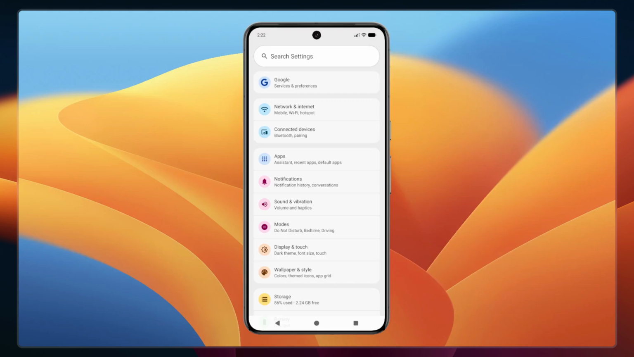Hey everyone, today I'm going to show you how to fix the Viber network connection error on your device. Without any further ado, let's get started.